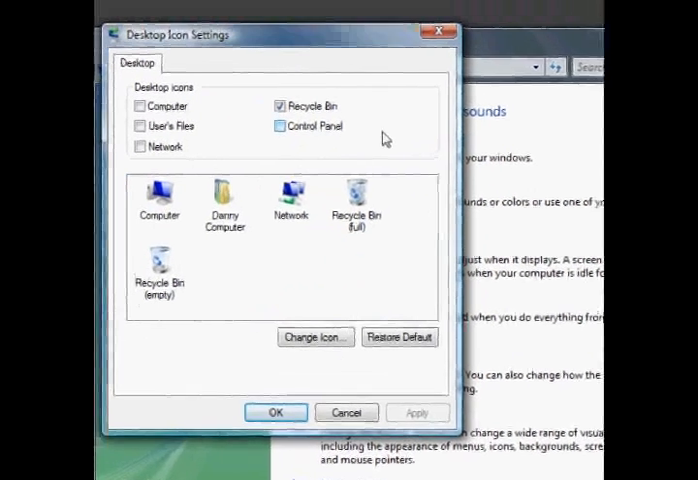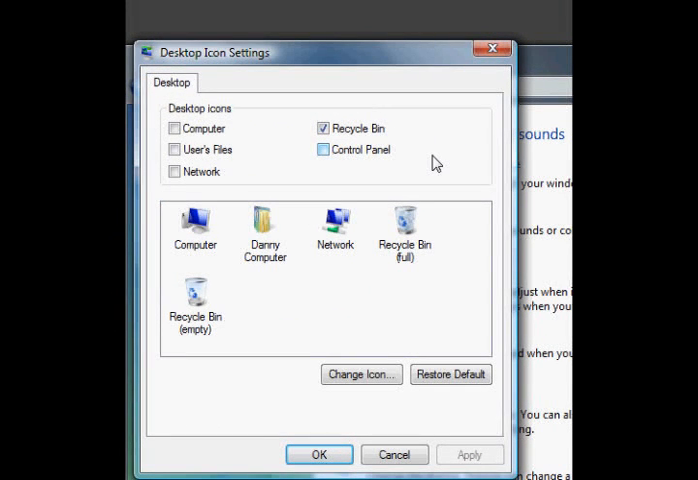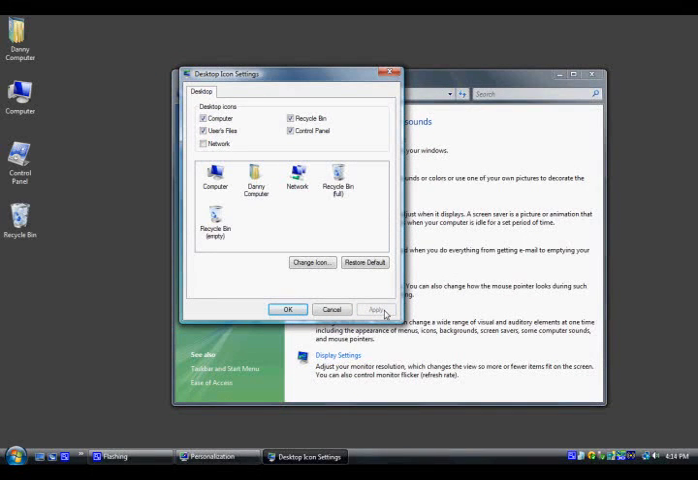This opens up the desktop icon settings. And by default, the recycling bin is installed. But we want to install three other icons. We want the computer. We also want the user files and the control panel. Let's go ahead and click Apply. And that installs it. So let's go ahead and click OK.